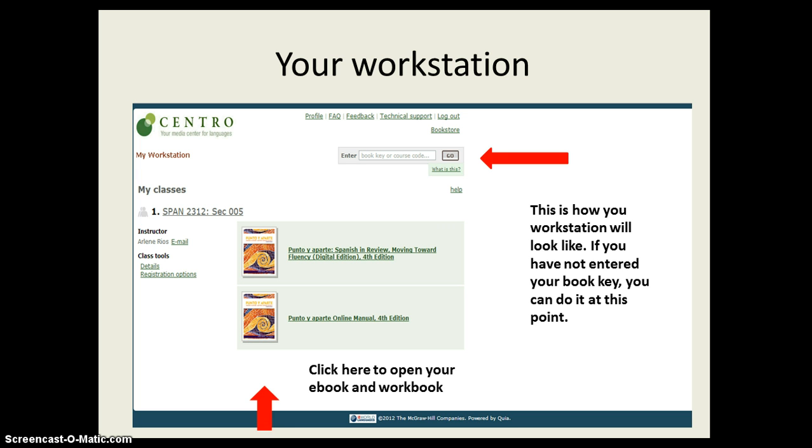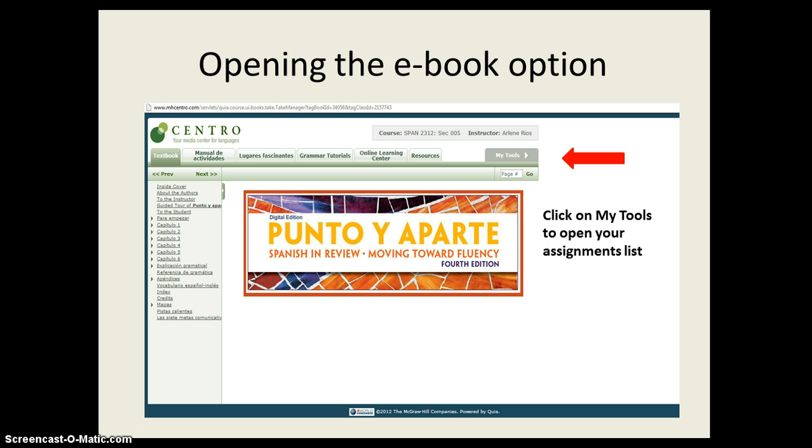Now you can click there to open your ebook and workbook. And this is how it looks. This is the textbook right here, and if you click on Manual de Actividades, then you will be opening the workbook.